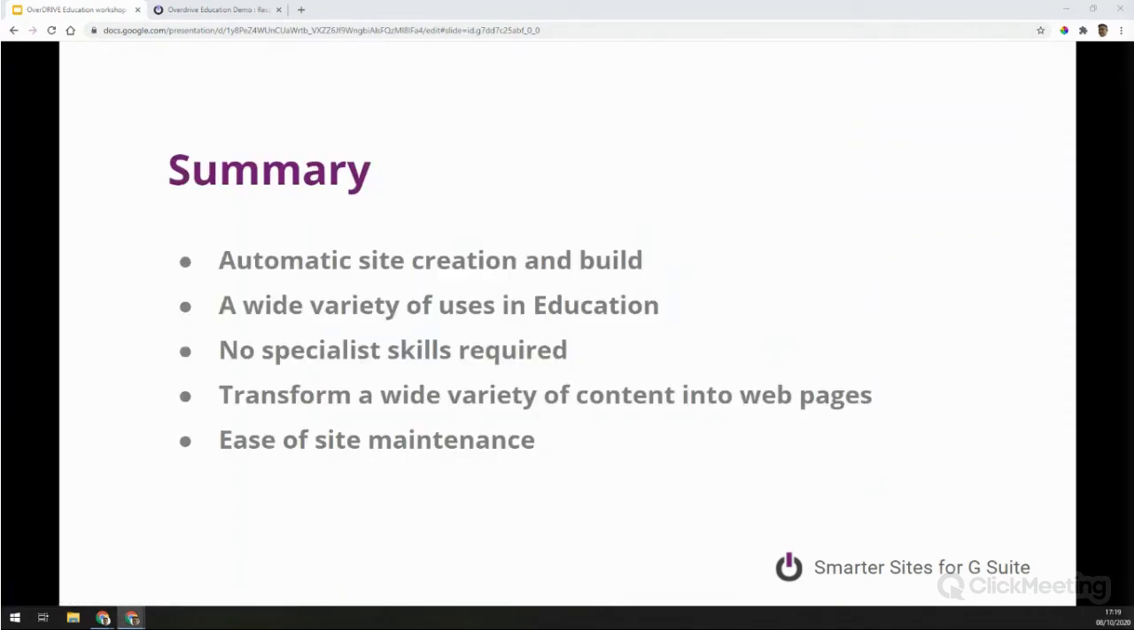Okay, so here's a quick summary of the main benefits of using Overdrive. As you saw in the demonstrations, an Overdrive site can be created automatically using Google Drive folders and files. Building a site is fast and efficient compared with traditional methods, and no specialist skills are required. Many types of content can be transformed automatically into powerful and user-friendly web pages. Pages can be easily updated or maintained by editing the original file, either from the site itself or from Drive. And this sync between Overdrive and the source location enables the site to be automatically updated when content changes at either end.